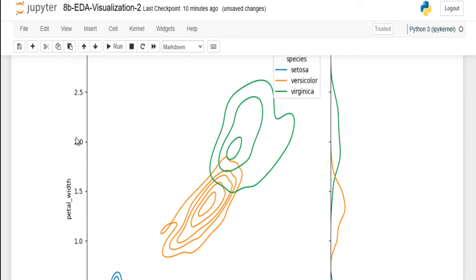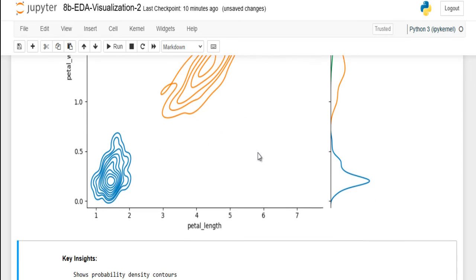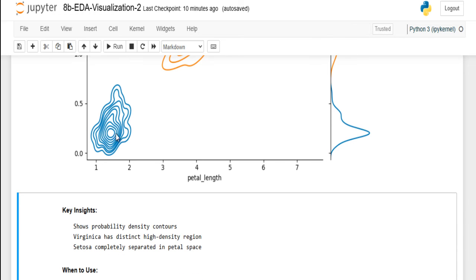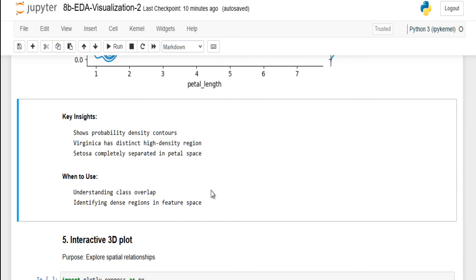It goes above 2.0 up, but even though setosa has a lower density, it shows a completely separated value in petal space. You can see, so you can see the insight we can get from here, and use it when we want to understand class overlaps, all right, and when we want to identify dense regions in feature space, regions that are more dense than the others.